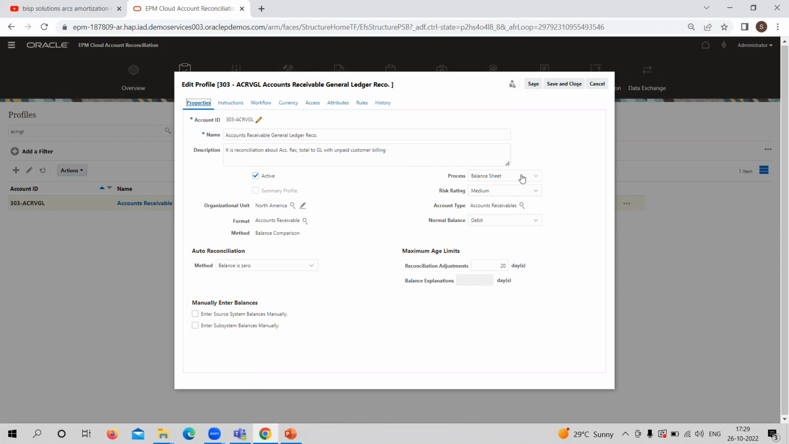Here you need to provide the process, which is the balance sheet process. The risk rating is medium. The account type is account receivable, which has the normal balance of debit. The maximum age limit is 20 days. Here, the status of this profile is active. The organizational unit is North America, which you can select or edit from here. You can select the format as account receivable, where the balance comparison method is attached.